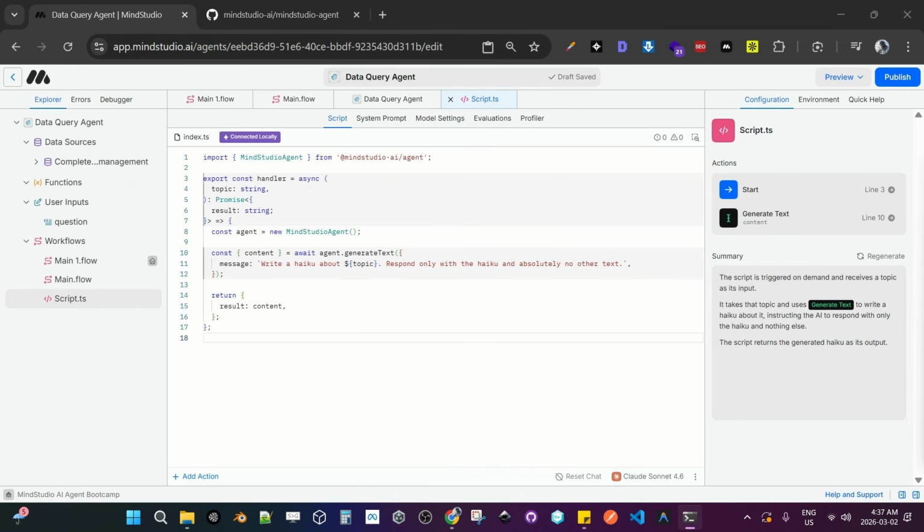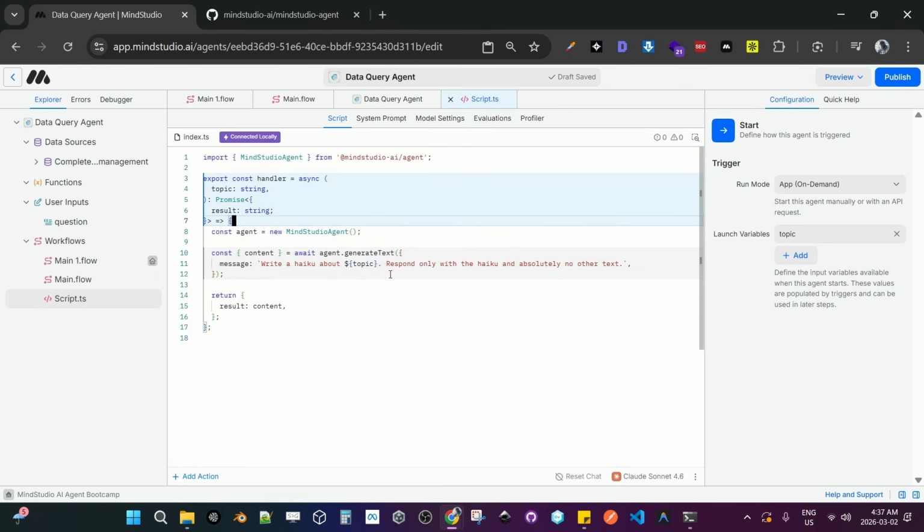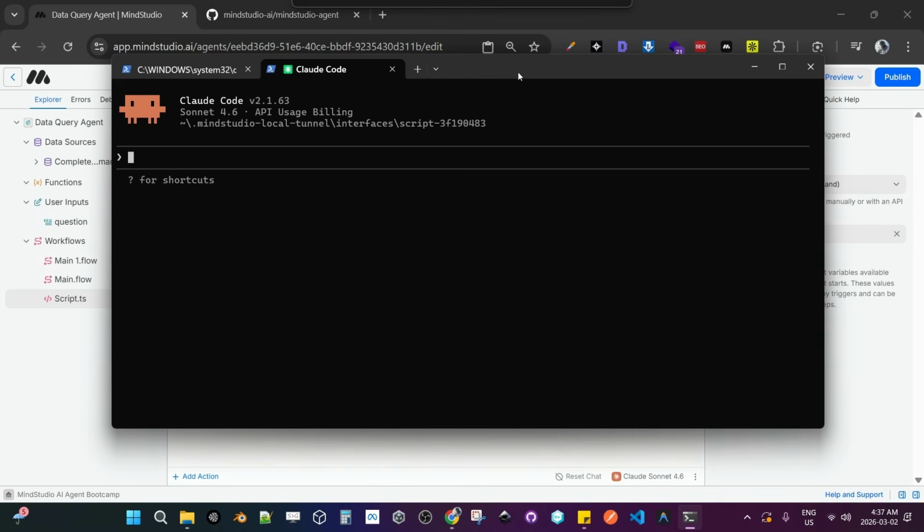I'm just going to move this out of the way. As you can see here, there are some things going on. There are already a few blocks. So let's test this. I'm going to say, what is happening here?